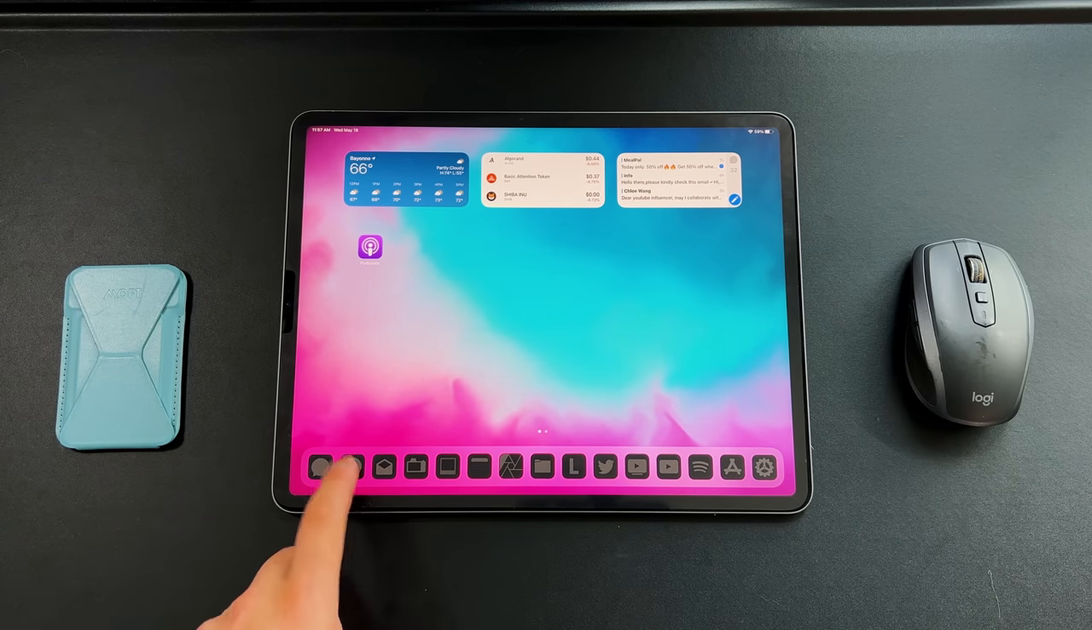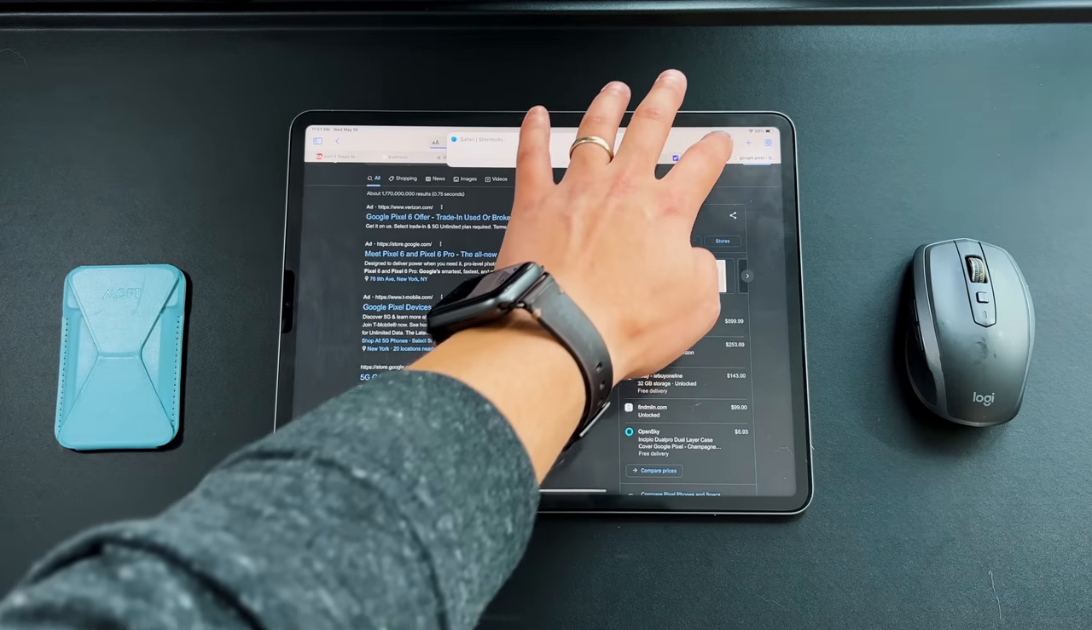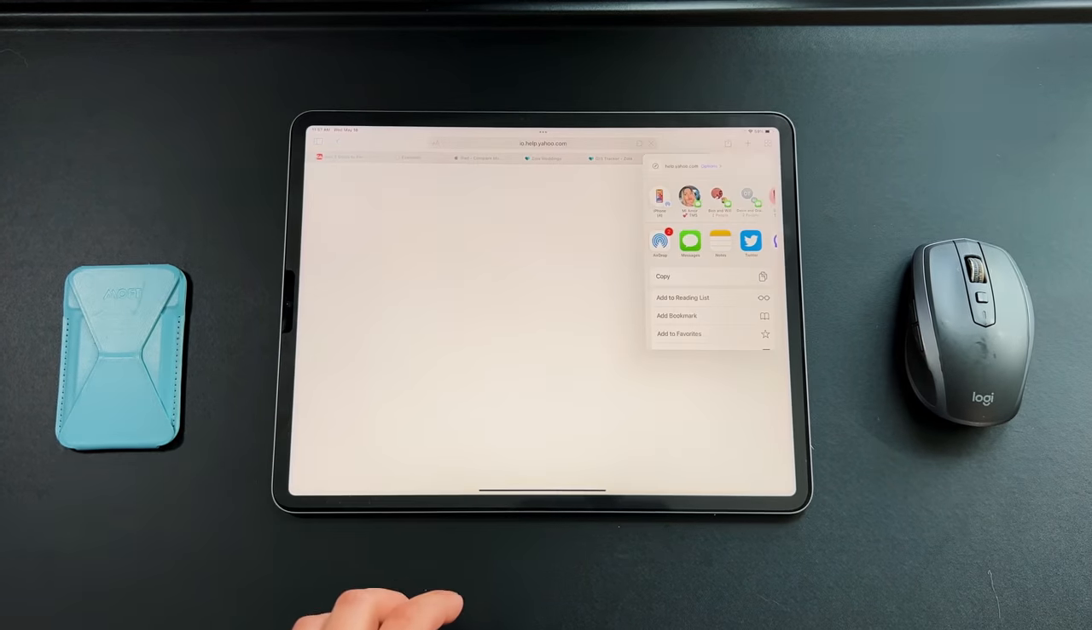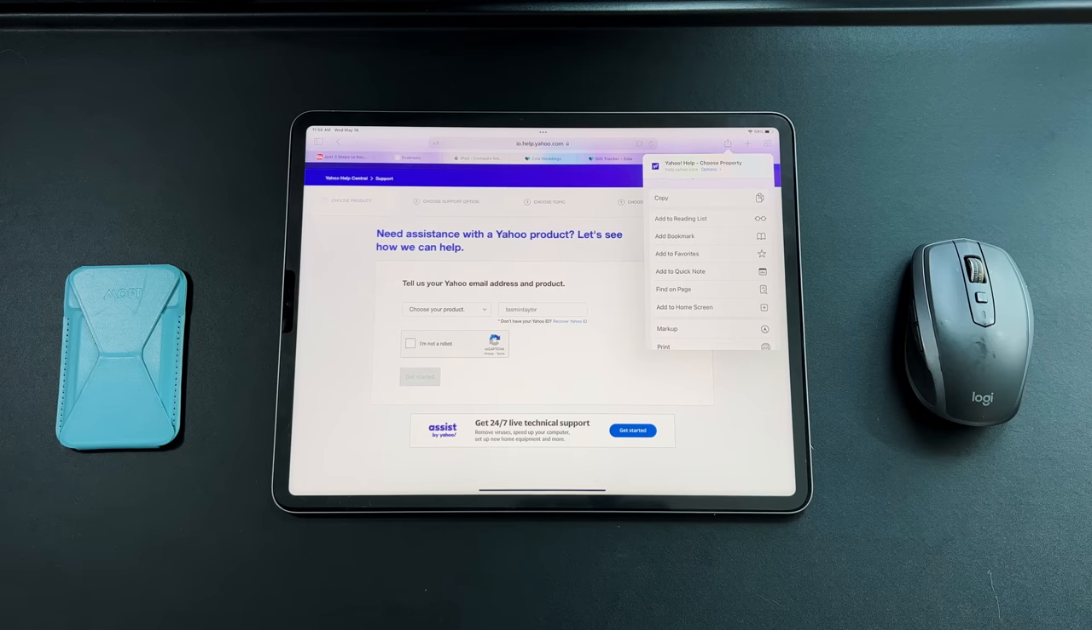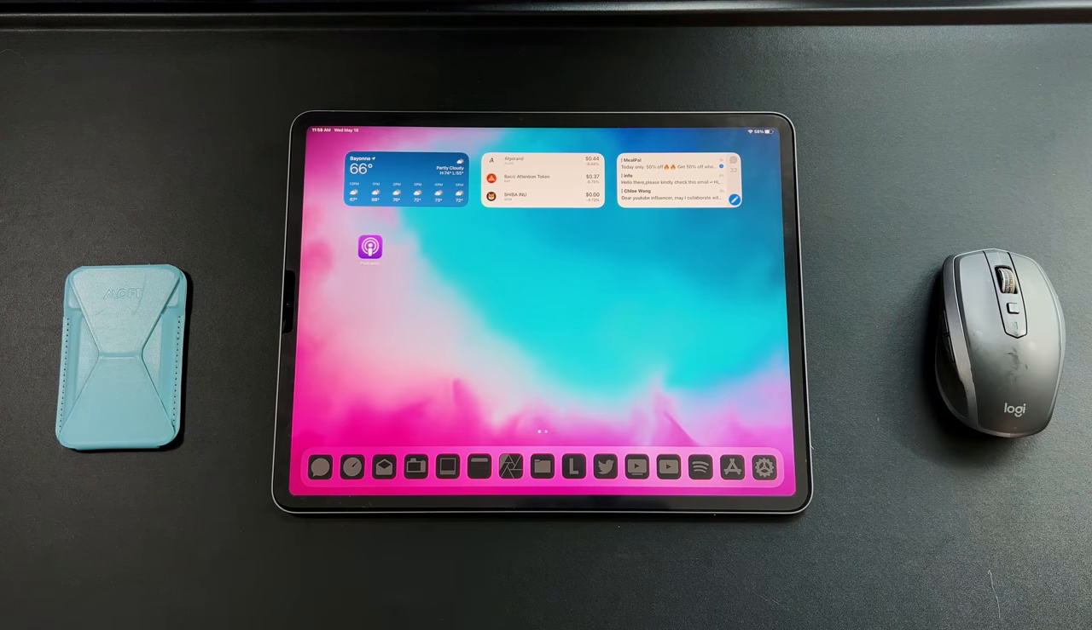And then the last little difference is inside of Safari. So when you go to share the page in Safari, if I go here, try to share it, the new Find on Page glyph is different. It used to be just a little magnifying glass, but now it's a magnifying glass with a page, which makes total sense because you're looking for stuff on a website page. But that's pretty much everything you need to know from a feature standpoint.